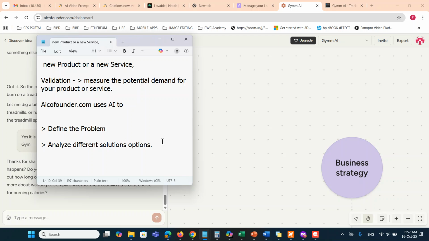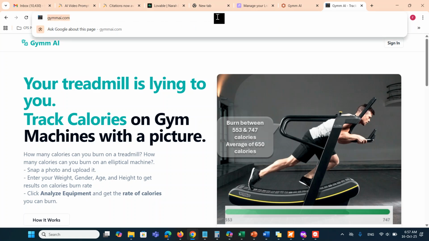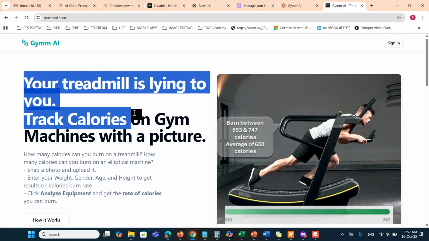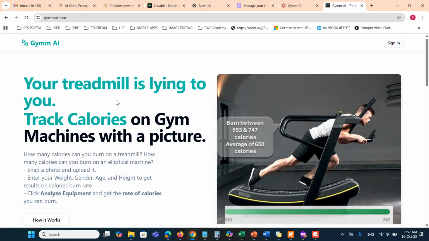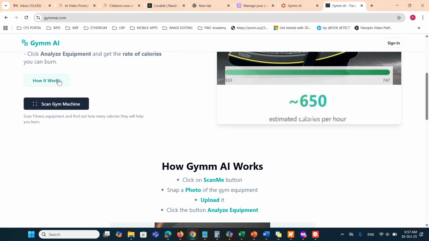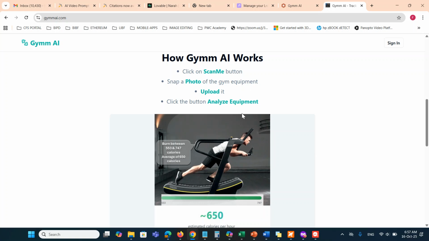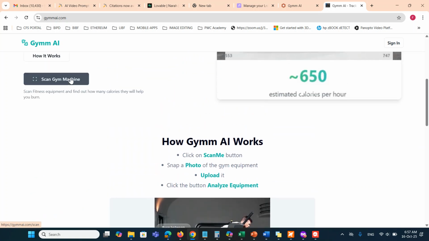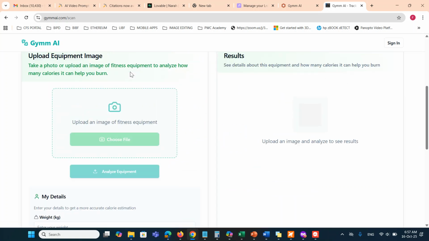Now, I did this about three to four months ago, and it helped me launch this specific tool. It's called GymAI.com, and basically, whenever you go to the gym and you want to understand how many calories you can burn on a specific machine, whether it's a treadmill or an elliptical trainer, the way it works is you go to the gym, take a photo of the equipment machine, and then upload it here to the tool.